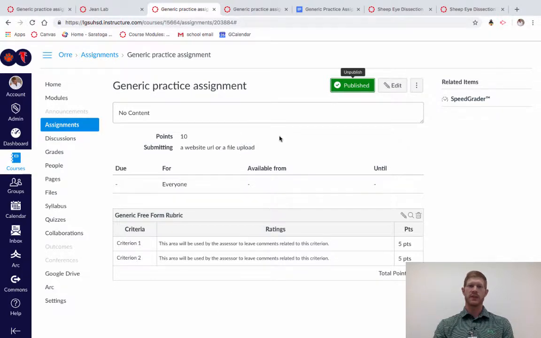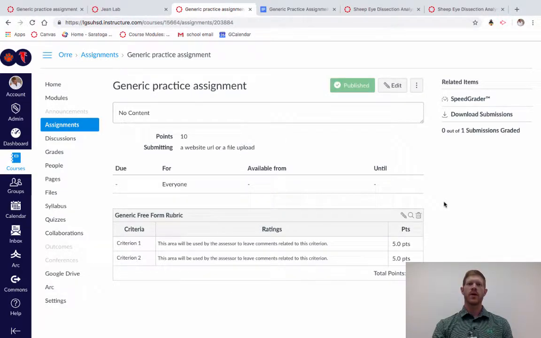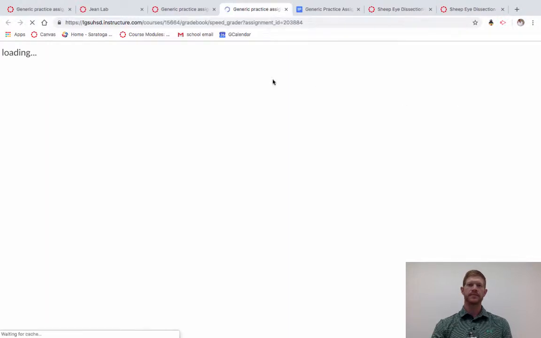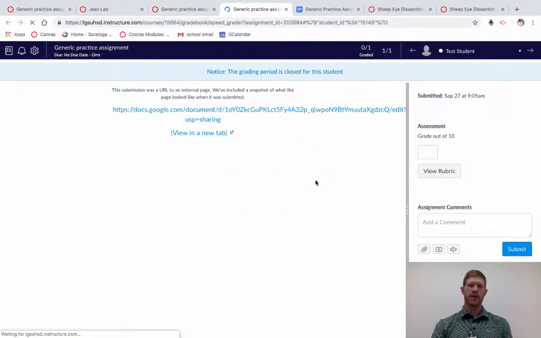So let me skip ahead a little bit. Okay, so here I am now. The student has submitted the assignment, and I can see that right here. It says 0 out of 1 submissions graded. And so now in order to do the grading, I'm going to click on Speedgrader. And Speedgrader is where I can now use that rubric to grade them.